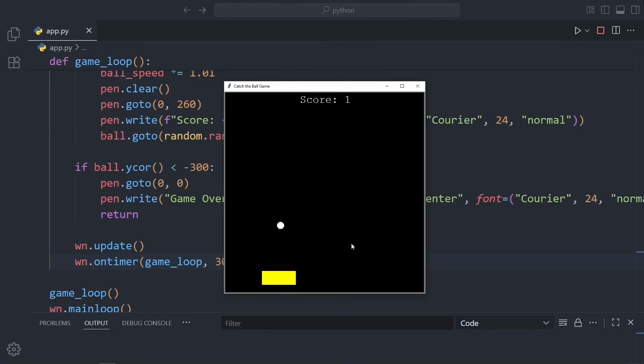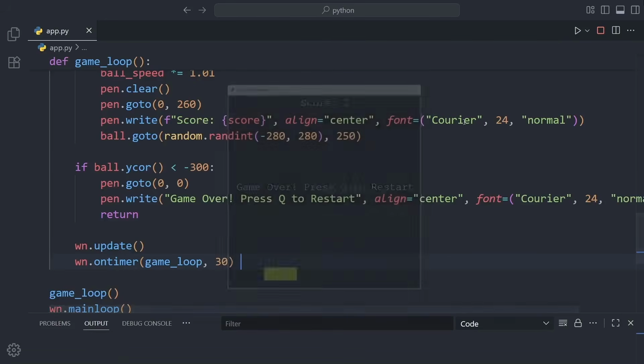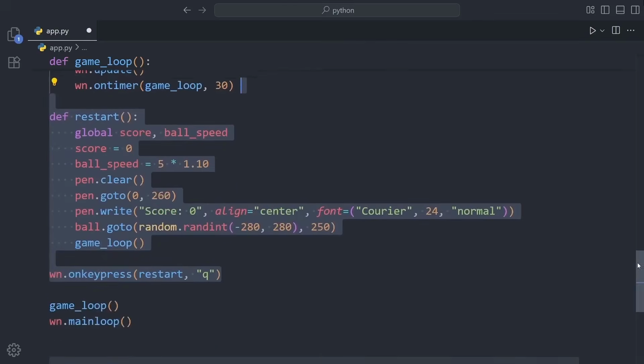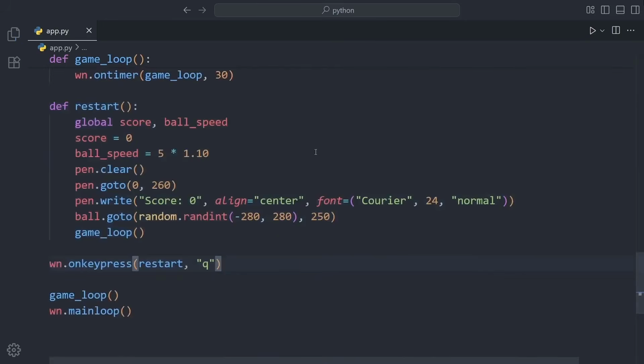First, the animation feels a little choppy. Second, when the game ends, pressing Q doesn't restart it. Let's fix both problems. We'll add a restart function that resets the score and speed, clears and rewrites the score display, moves the ball back to the top, and starts the game loop again. We bind this function to the Q key. Now, if the game ends, pressing Q will properly restart the game with everything reset.